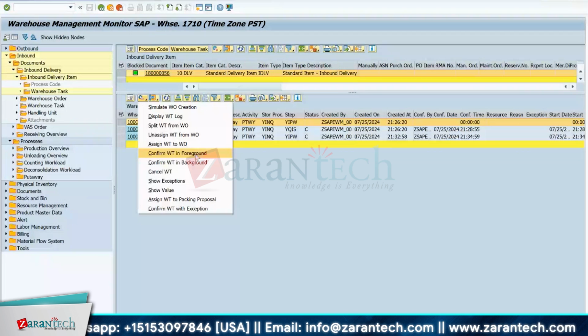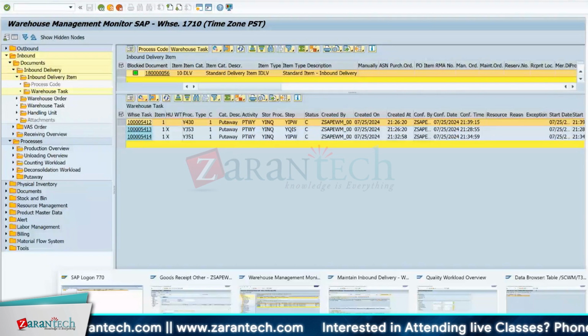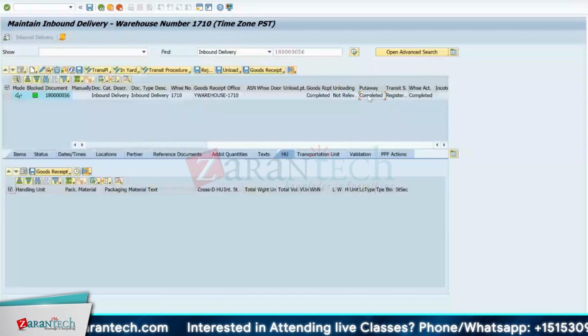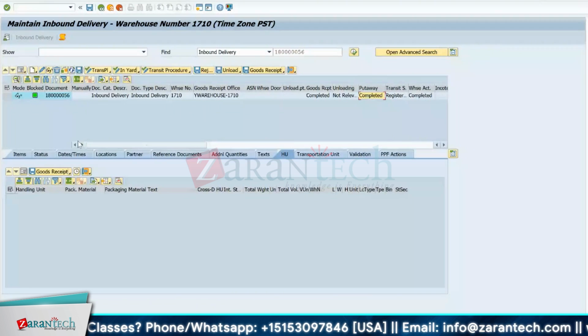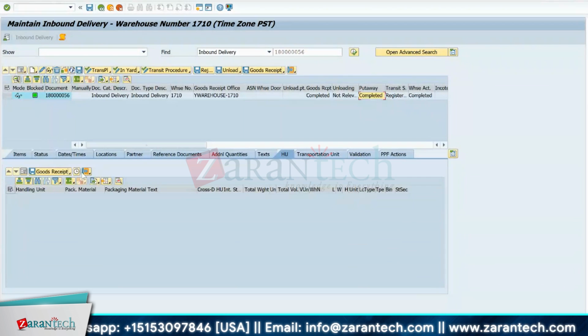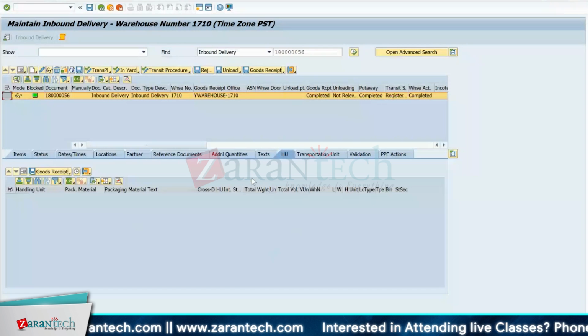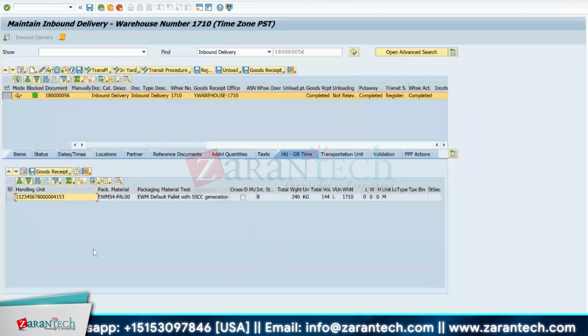Okay, so the warehouse task is confirmed. And then you can see the put away is also completed for this particular delivery. So that means the handling unit should now be available. Remember in EWM, whenever you complete the activity, the handling unit suddenly disappears from the delivery. You need not worry about that. You just click on this execute button over here and it will once again show up. It will give you the historical handling unit which was used against this particular inbound delivery.